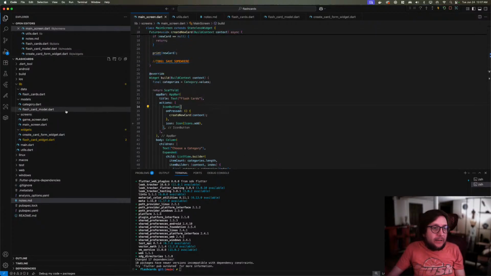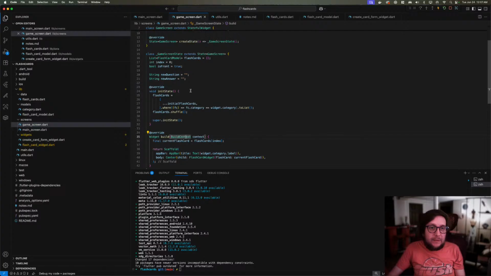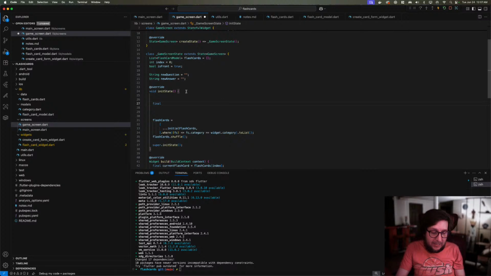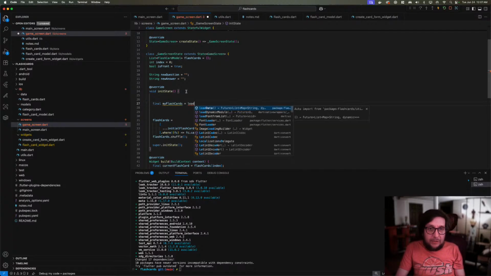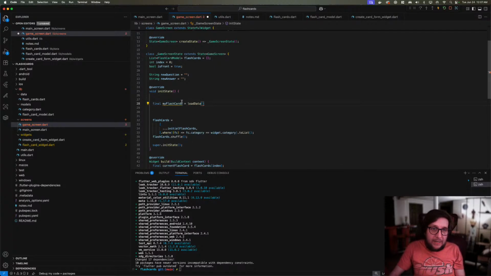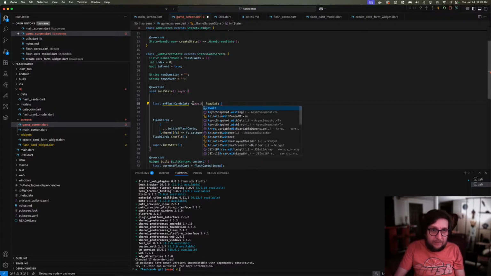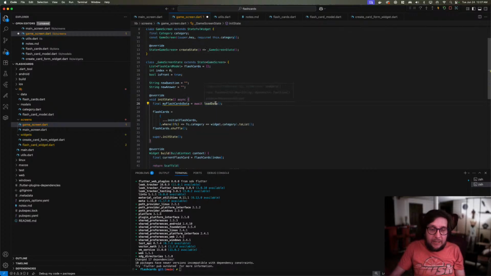I guess it's on the category screen, the game screen. So in my init state, we're actually going to go final my flashcards equals, we'll just do load data. My flashcards data equals... Oh, can I do this asynchronously? I forget. Wait, loading the data, so this is going to come back a future of that stuff. Cool. Then we should have a list dynamic.